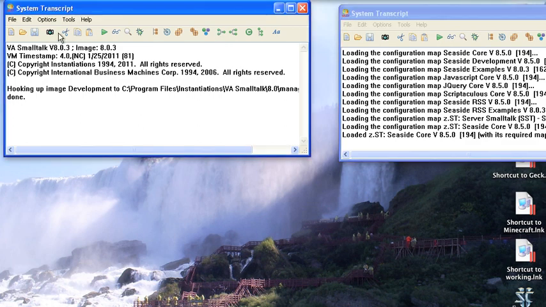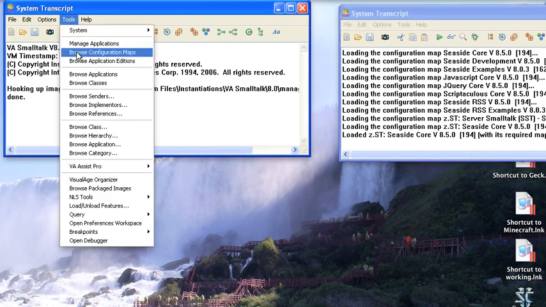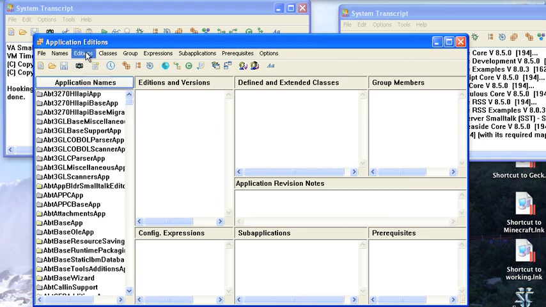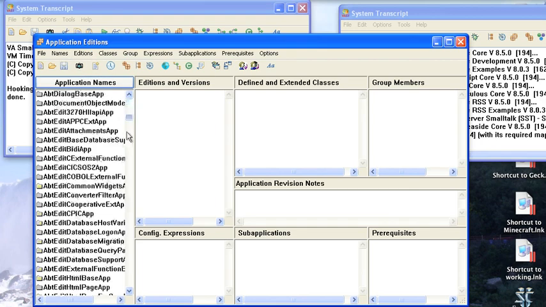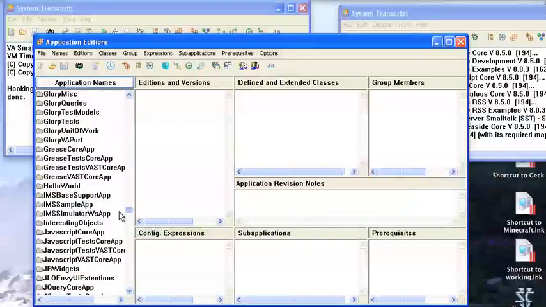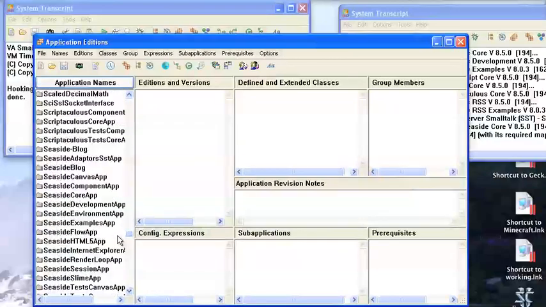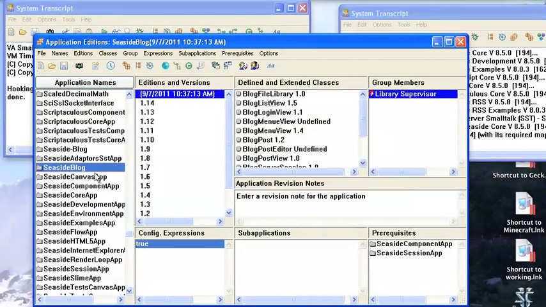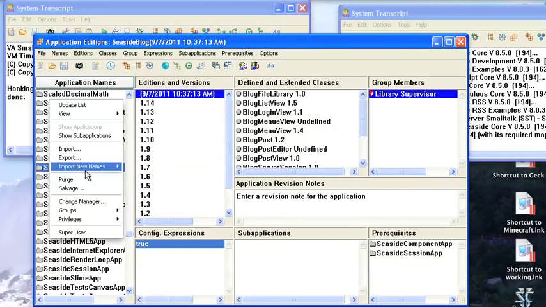So let's get started. What you first want to do is go to Tools, Browse Application Additions, and you'd want to do configuration maps if you were at that level. It's kind of the same thing though. What I'm going to do is go down and find Seaside blog. So I want to take this guy here. I didn't really have to select that. If I do this, I can pick either import or export. At this point I want to export.